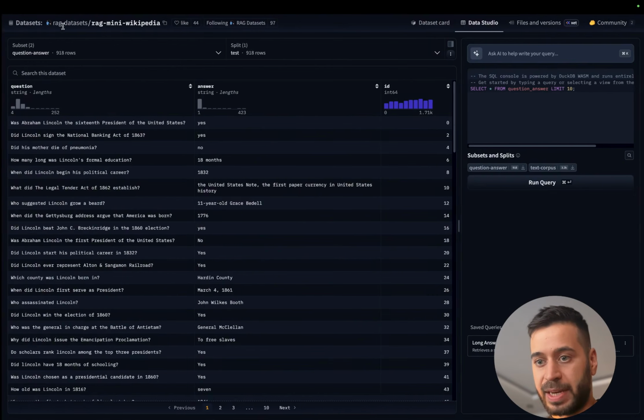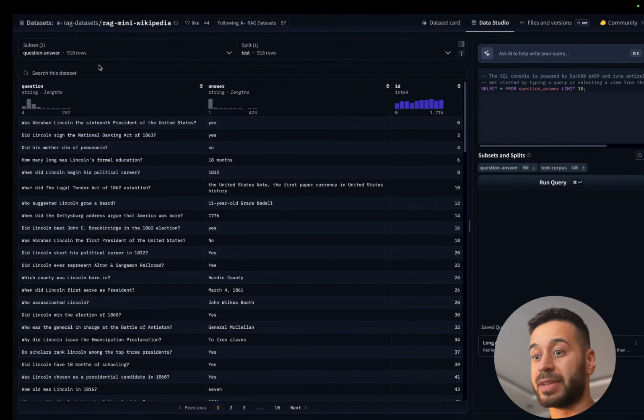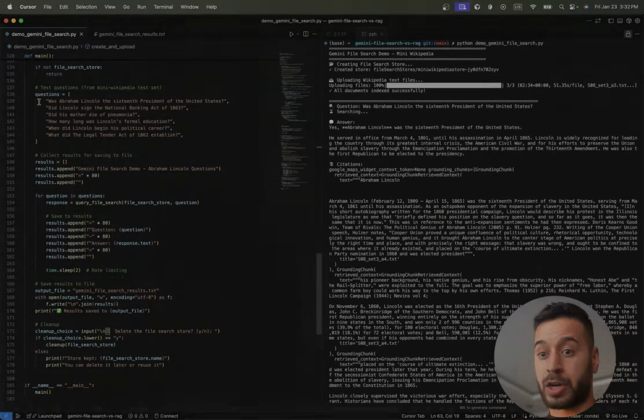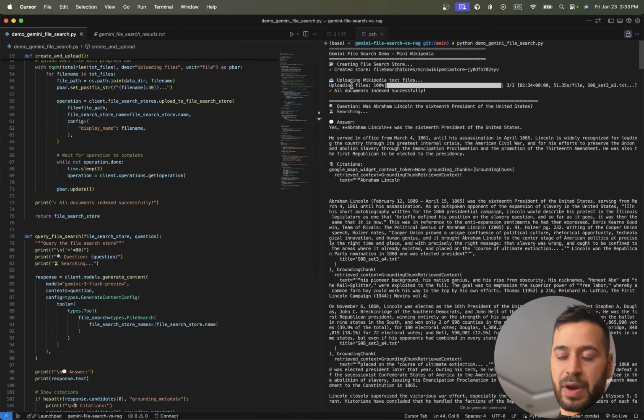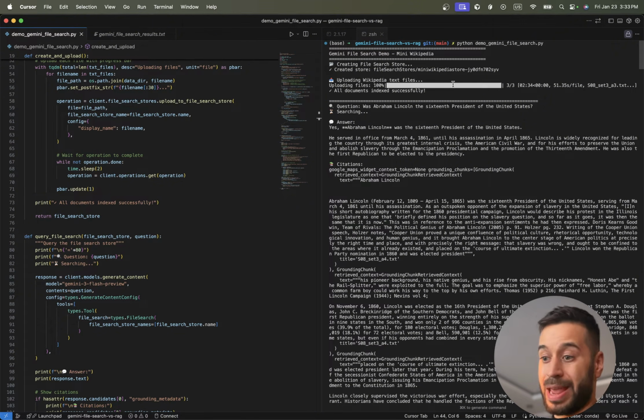This script basically downloads the text files from this dataset. Overall, this dataset has around 1 million tokens. For the sake of this demo, I haven't downloaded all of them. I have downloaded only a subset of them that will enable us to test the accuracy of the extraction. First, I upload these files to the file search store. We index these files and then we put the vectors or the embeddings in the file search store. And then we ask the questions.